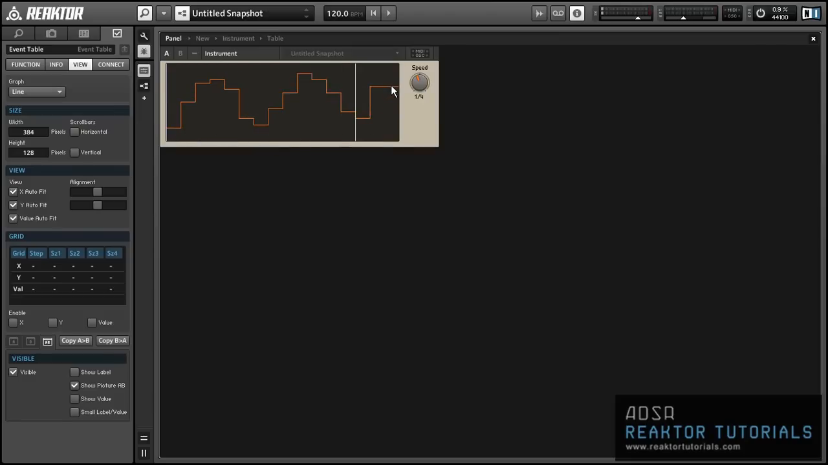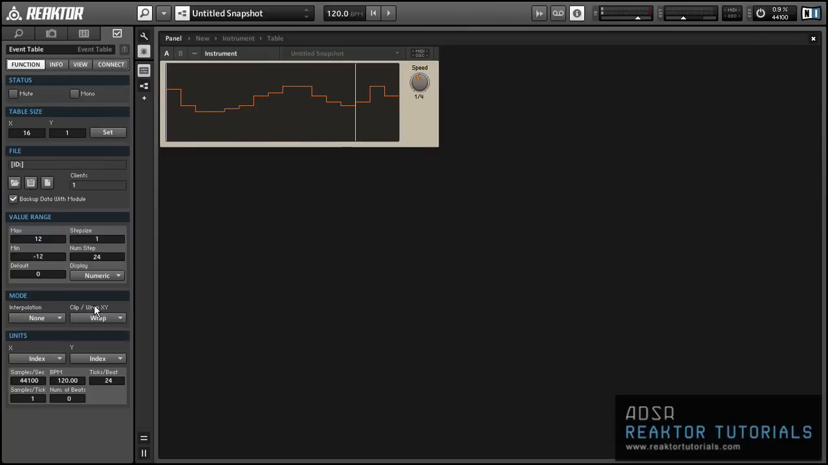And as you can see, after that it becomes very easy to draw in your own selections. However, there are a few strange details. The first is that you can continue drawing after the end of the table panel area, and the new values that you draw in will continue to wrap around, as you can see what I'm doing right now. I don't really like this, so you can change it by going into the function tab of the event table properties and selecting the clip function instead of wrap right here.